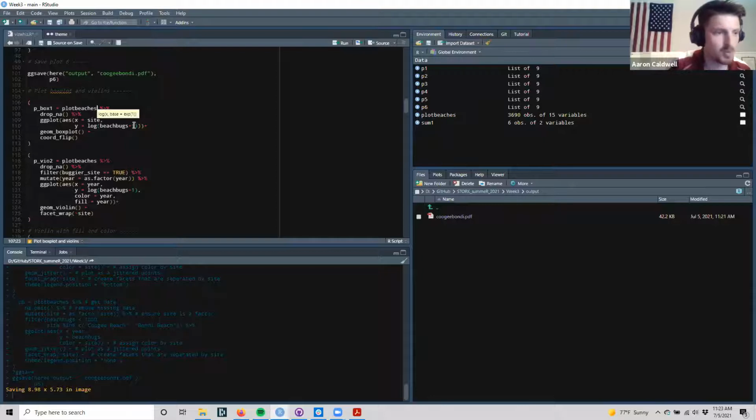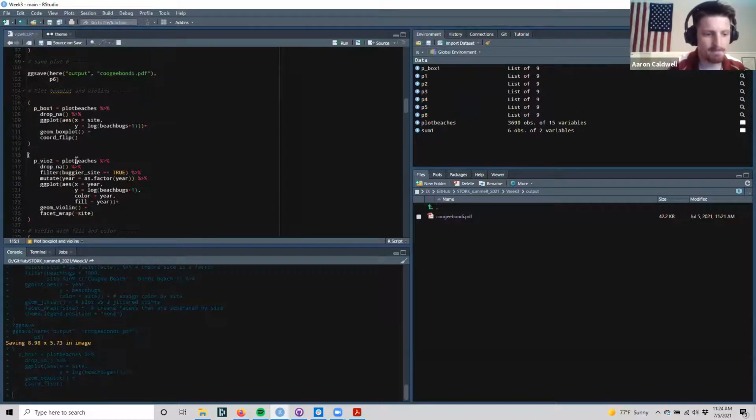So we want to add a +1 there, right? And so we add +1, then we do the log transformation. That way we don't get missing values in case a value is 0. All right, and then we pass it on to geom_boxplot, and that simply creates a box plot for each individual category of X. And then coord_flip, which again is just going to flip the axes for us. So we can run that.